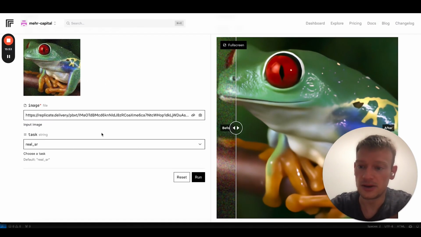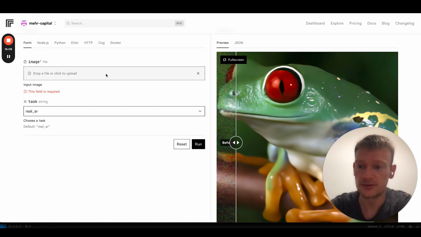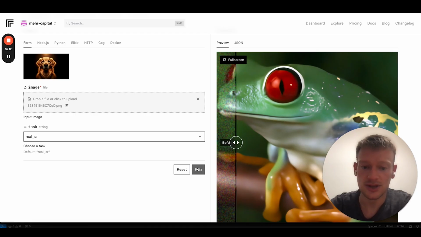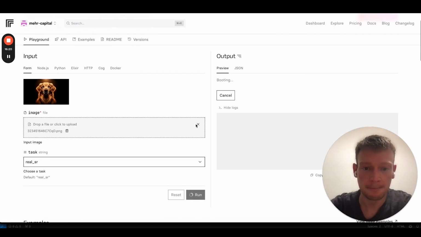This one doesn't have that many options. So you have the image that you want to upload here, and then you have the task here. And I will explain how you actually figure out what that is in just a moment, but let's go with the default settings. So I'm going to press this little upload icon here, which will clear the frog. And I'm going to choose that dog image again, and I'm just going to hit run. So we should now get some logs that tell me what's going on with it here.